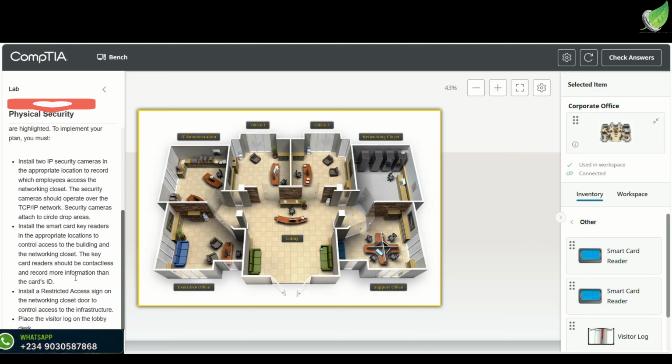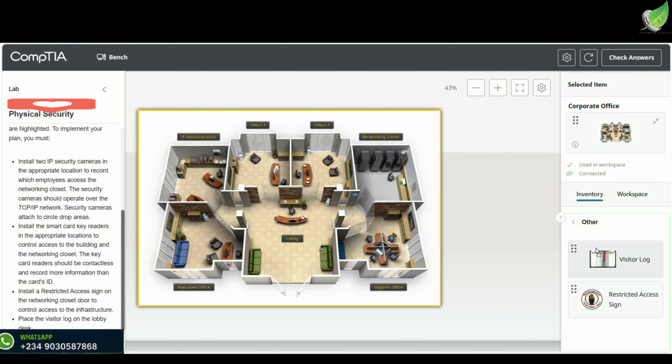Okay, so let's see. We're going to insert smart key readers. Here we have a smart reader. Go ahead and fix a smart reader here. We take another smart reader right here, and we want to place another smart reader right here. The reason it is going to be here is to control whoever is coming into the reception area. By the first camera, the first reader is to capture who is going into the networking closet.